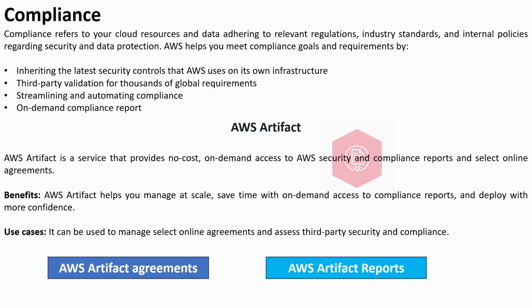In Artifact agreements, you can review, accept, and manage agreements for an individual account and for all your accounts in AWS Organizations. Different types of agreements are offered to address the needs of customers who are subject to specific requirements such as the Health Insurance Portability and Accountability Act.